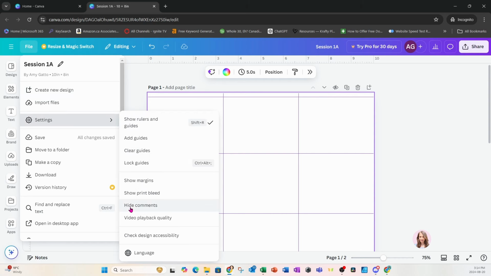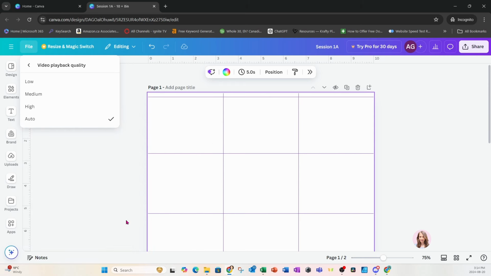and so there's an option to hide comments. Now we can add comments to our design. Comments help us to collaborate with other people. So this is an option to hide comments if there were comments on this design. We also have an option for video playback quality. Right now it's set to auto, but you can set it to low, medium, or high.